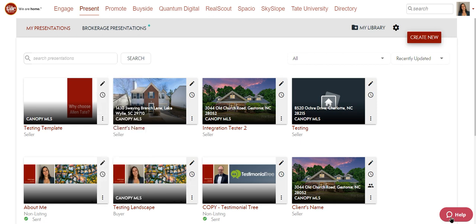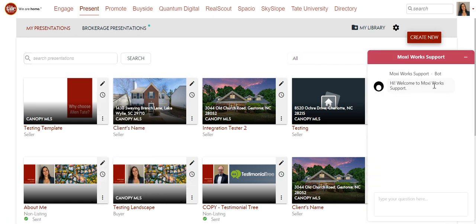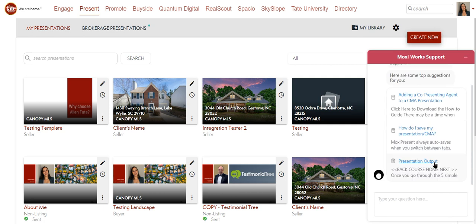And then at the bottom, we just have our help where we can talk to MoxieWorks support and get some help if we're noticing a glitch or anything. And that's going into the dashboard in more depth.